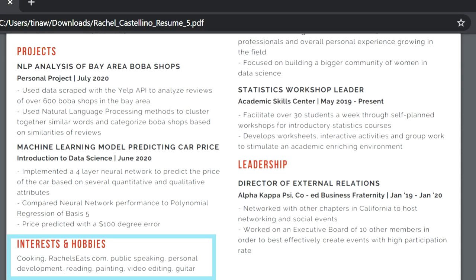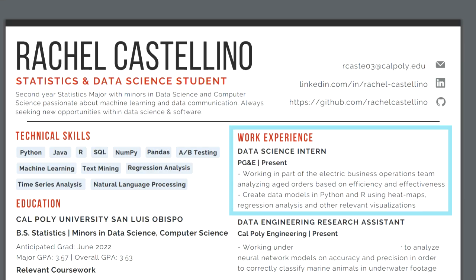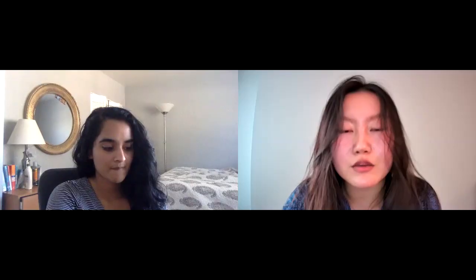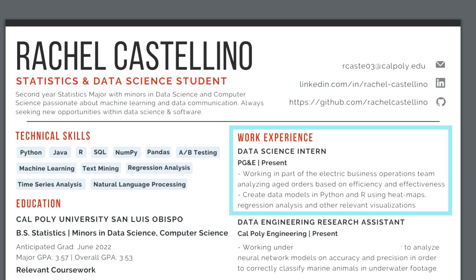Interests and hobbies: cooking. Rachel eats. That sounds pretty awesome. Going on here, work experience, data science intern, PG&E. So when you say present, it means you're working on it right now, right? Yeah. I would say put a date on, maybe like July 2020, and then just put a dash so we know that it's continuing on.